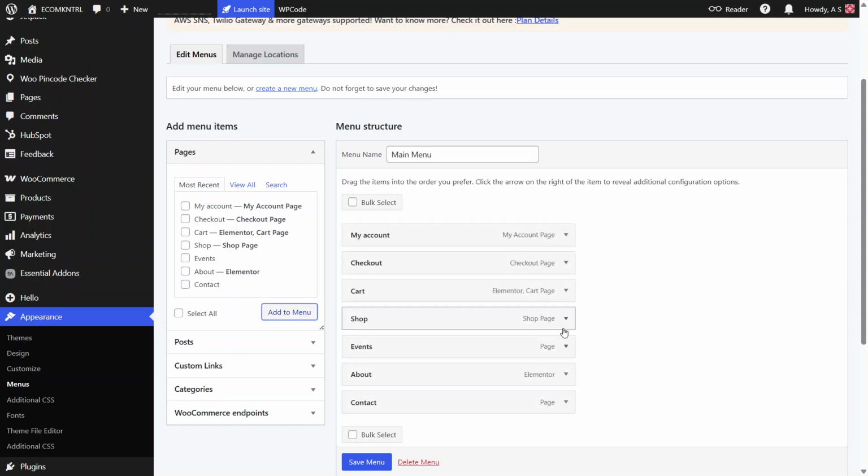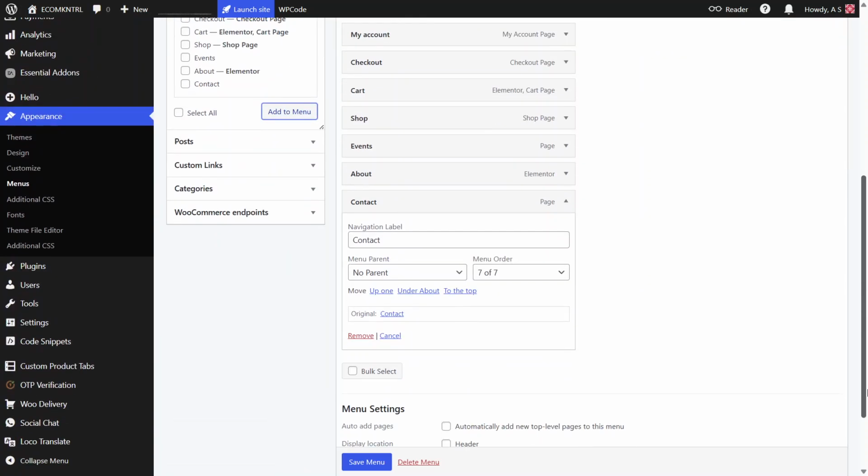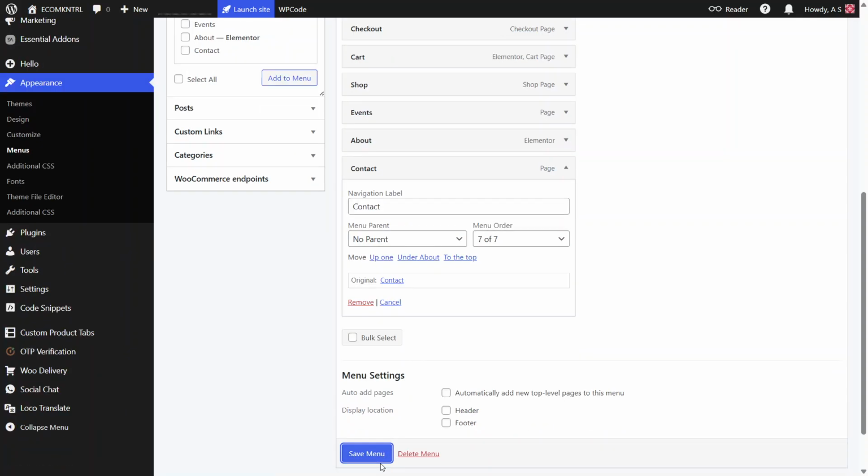Open the small arrow on any menu item to edit its navigation label. Assign a parent item to create a dropdown, change its order, or remove it. Reordering controls how your links appear from left to right or top to bottom. When you're happy with the structure, click Save Menu and give it a moment to confirm.